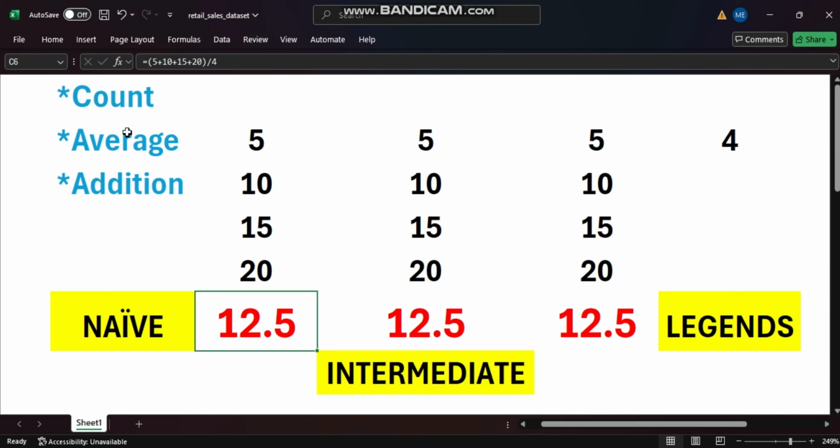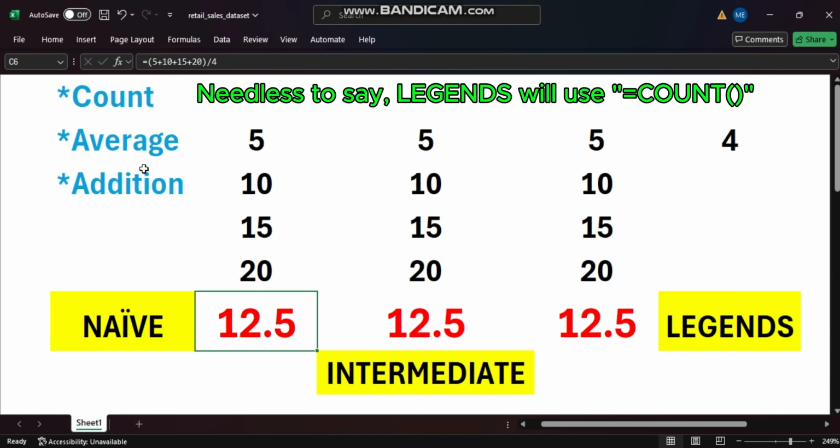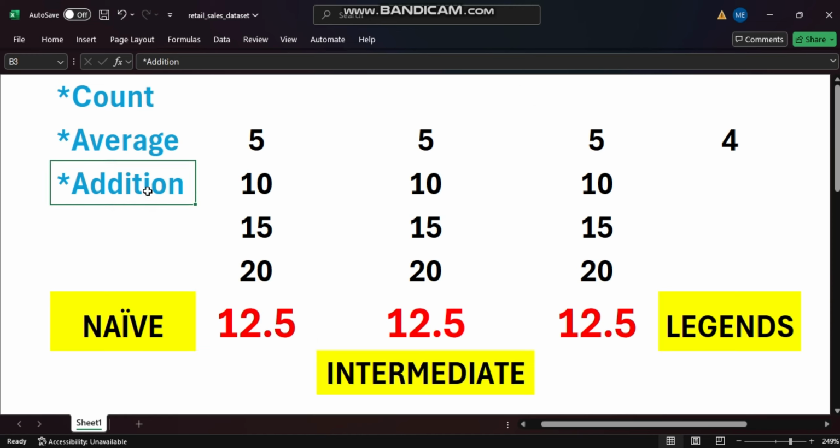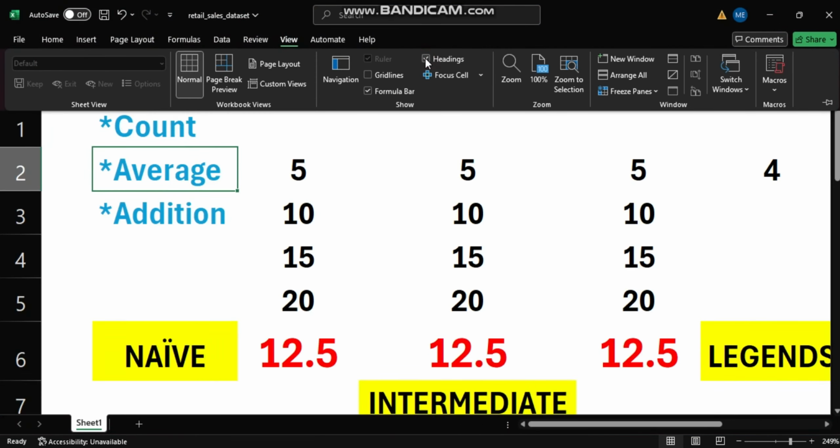And now I want to give you a bonus as we finish off this video. You may have noticed that we began with count, and then we came to addition, and then we finished with average. If I want to switch to bring addition here and average here, Excel Naive will come to the View tab, and they will show the headings.